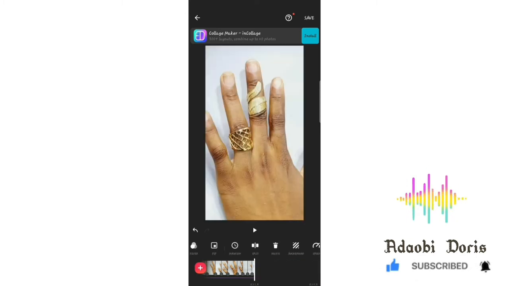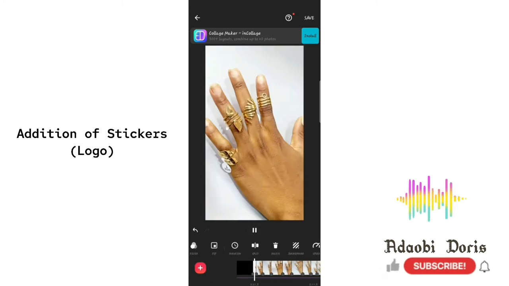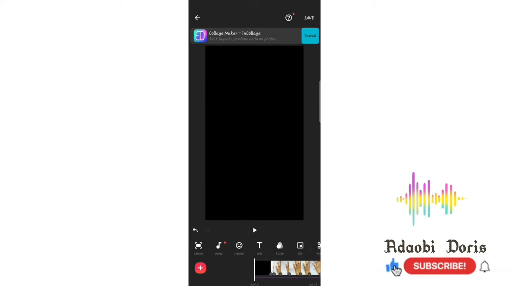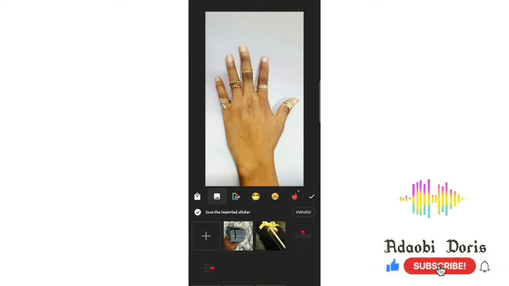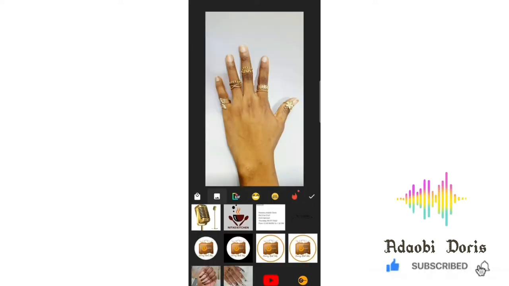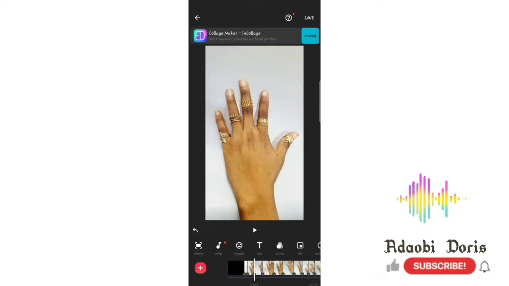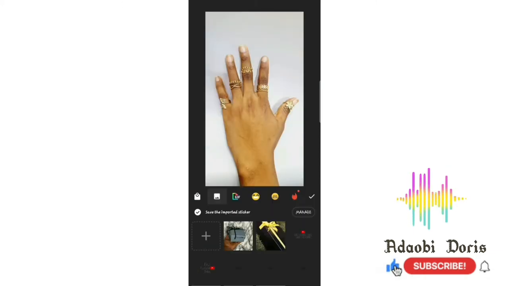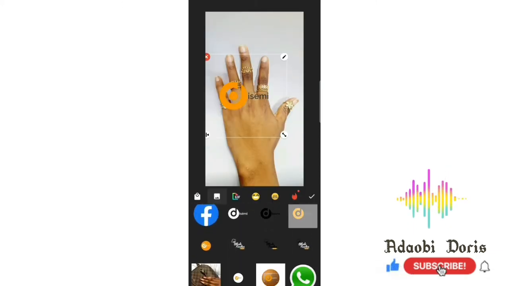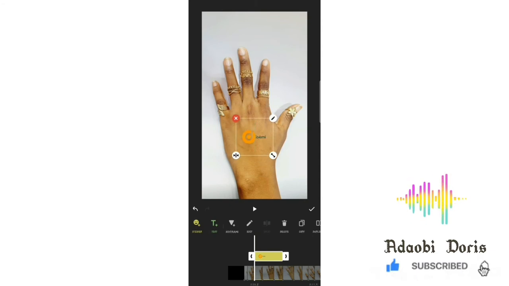So yeah, the third step now is the addition of the stickers or your logos or whatever picture you would want to attach to this video. So here now, I'm going to be adding my logo. And to do that, you have to click on stickers. When you click on stickers, you will see the plus button, the add button. When you click on it, it will lead you straight into your gallery. So you pick your favorite pictures or your logo. In this case, I'm picking my logo. So this is the first thing I'm doing. I'm trying to size it and then centralize it.